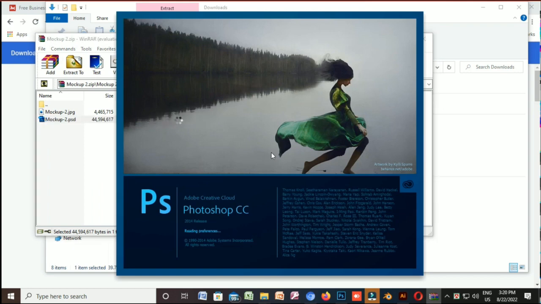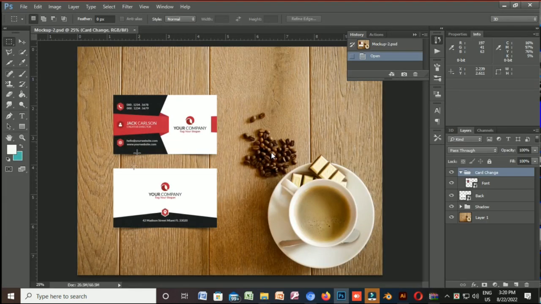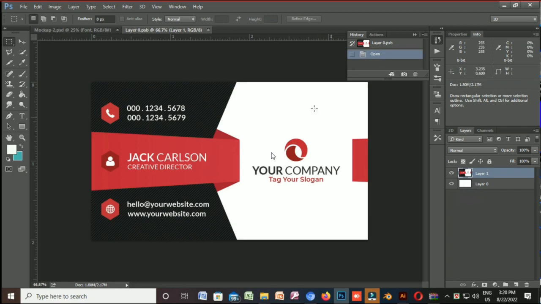Then this file will open. Now you can edit this business card. I mean, you can put your own designed business card here. This one is the front part of the business card. Now how to edit it? Just go here, double click on the front part. See, now you can edit this part.